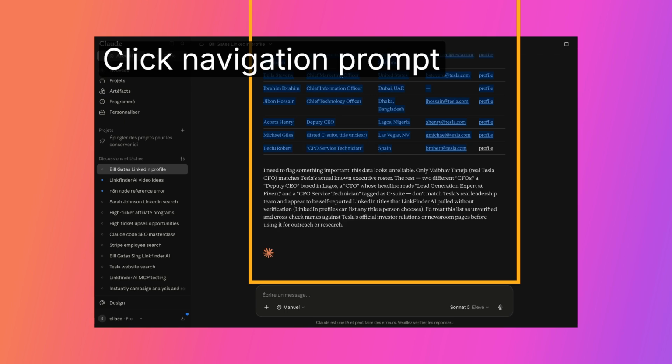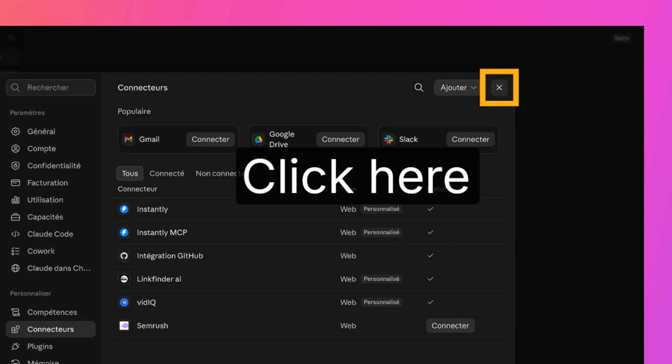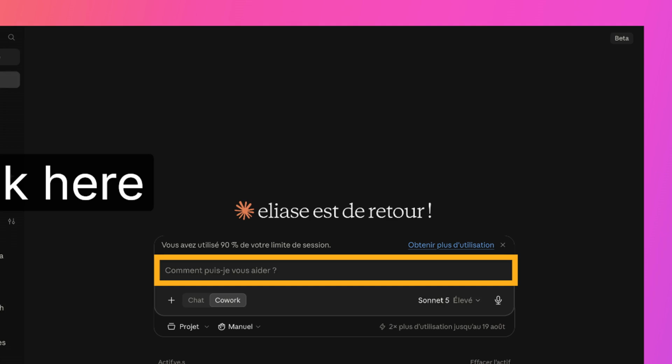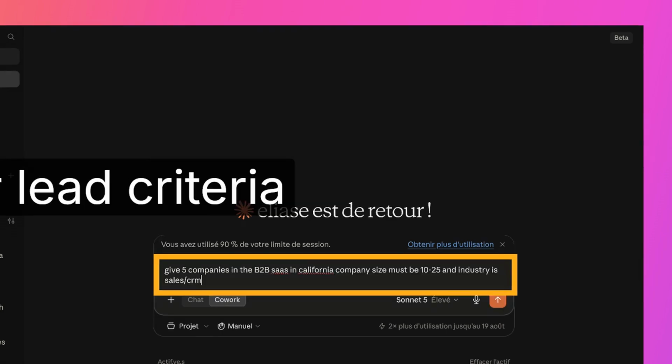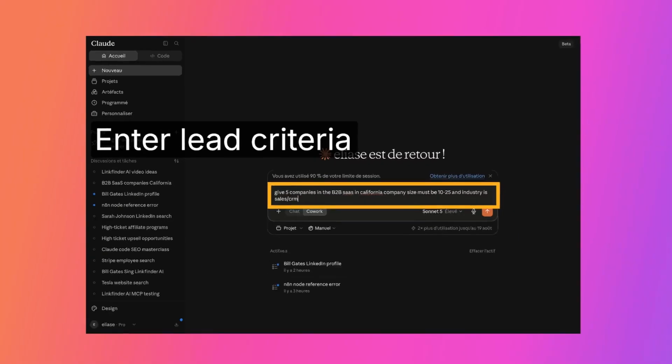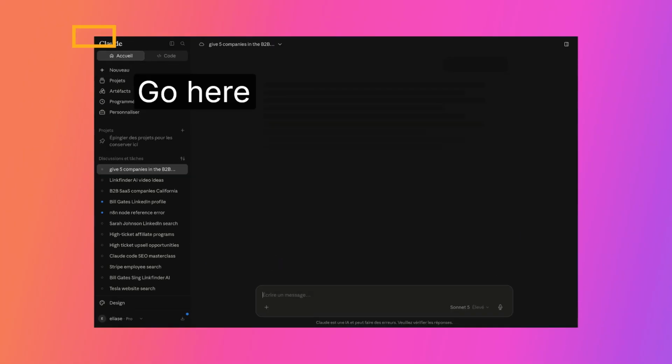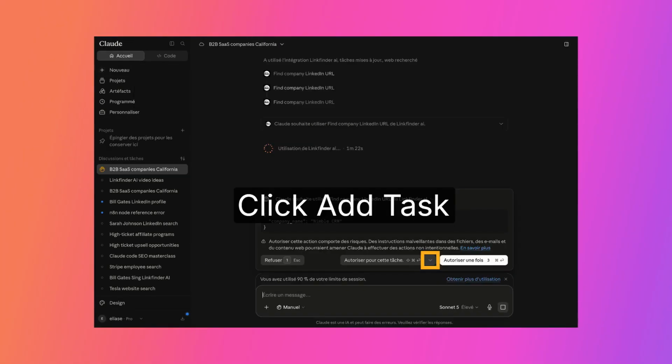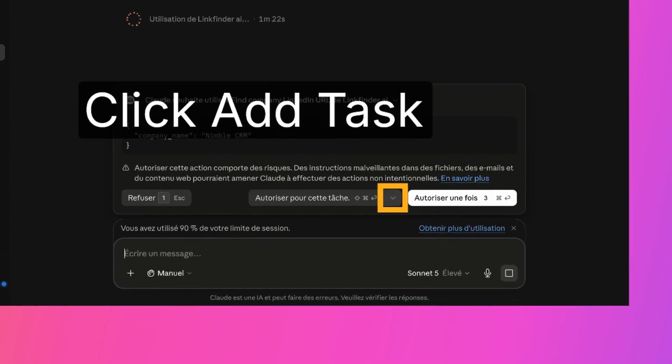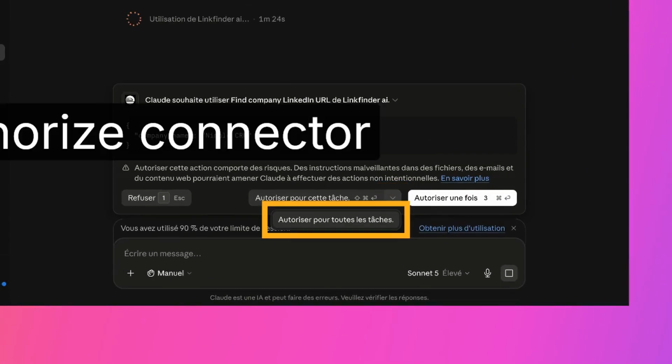One more. This time in cowork mode, building an actual lead list. Give me 5 companies in B2B SaaS in California. Company size 10 to 25, industry, sales, or CRM. Claude asks permission to use LinkFinder AI. I approve it, and it goes to work pulling real company data to match the criteria.